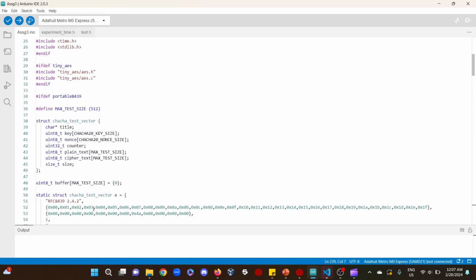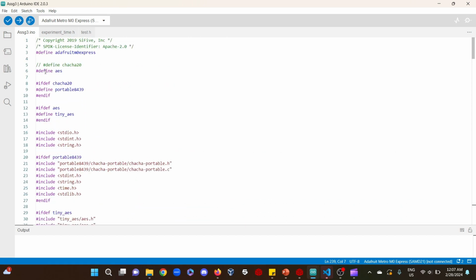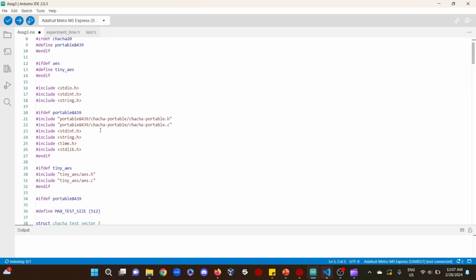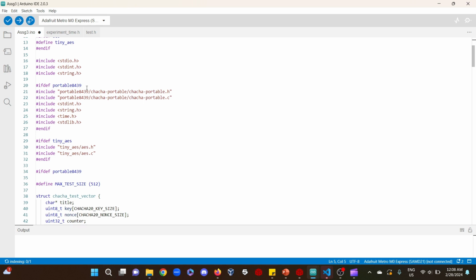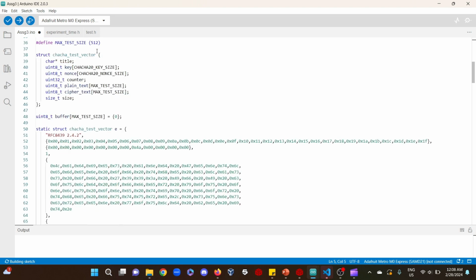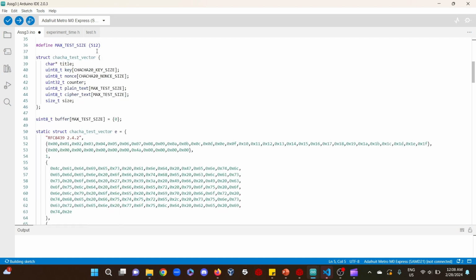Similar is the functionality for Chacha20 in the code. We can just comment the AES code and uncomment the Chacha20 macro to enable the Chacha20 part of the code. Here we are using the portable 8439 library and including all the necessary libraries and the files that are required for enabling Chacha20. Then we are setting the max test size to 512 bytes and creating a Chacha test vector structure, which takes the title, the key, nonce, counter, plaintext, ciphertext, and the size as the input.